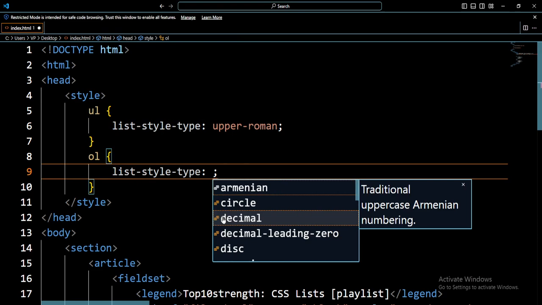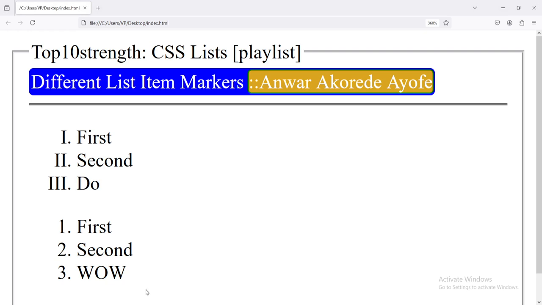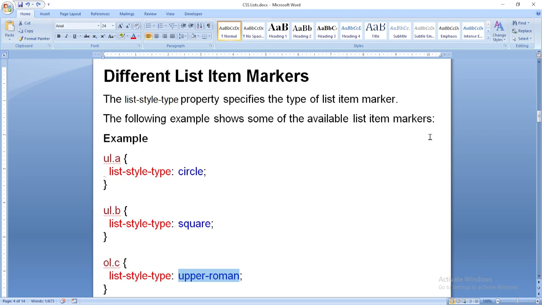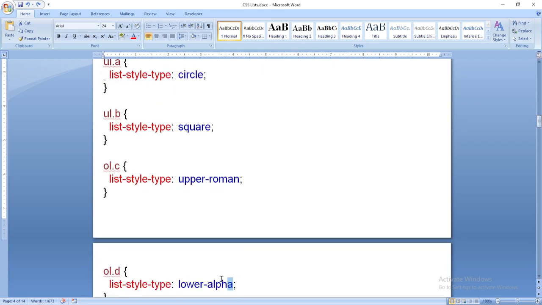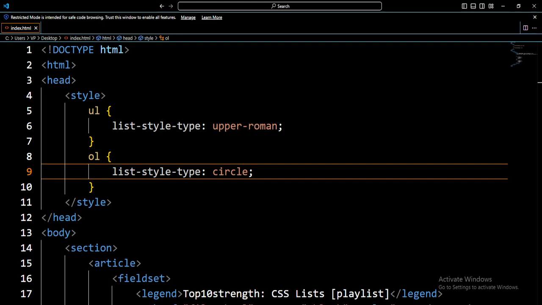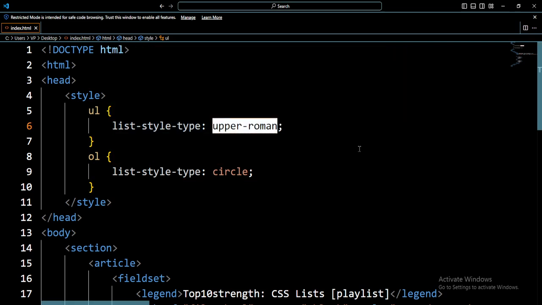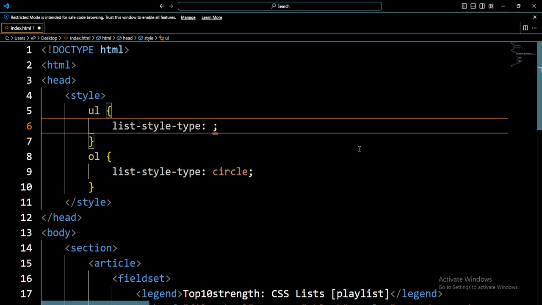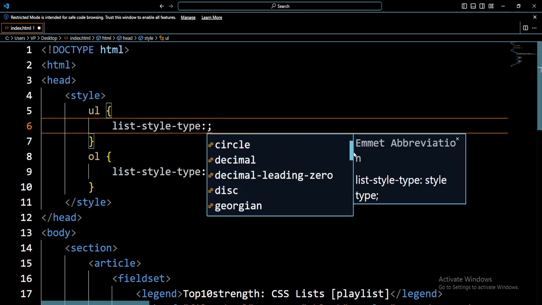To manipulate the ordered list, we give it the list-style-type, and we can give it circle. If we give it circle right here, the ordered list is going to turn to unordered. Let's reload. Can you see now it's having this unordered? So we can do a lot with this document right here. And we can turn it to lower alpha, we can turn it to lower alphabet. This first one right here, which is our unordered list, we can change it. We can bring in another value.